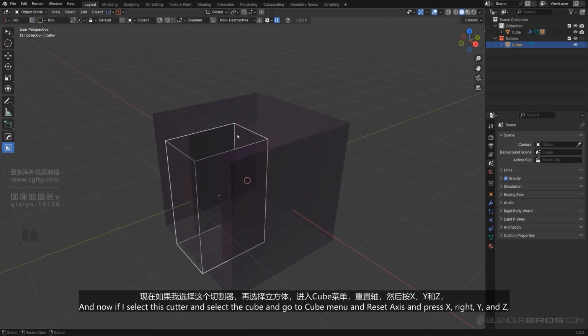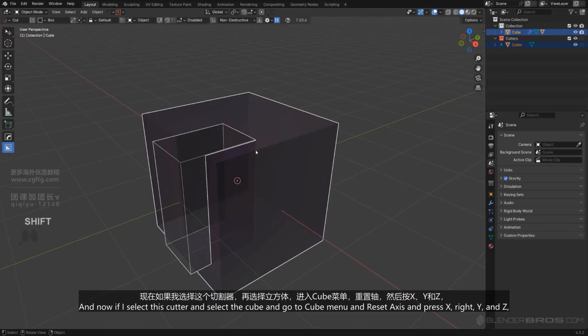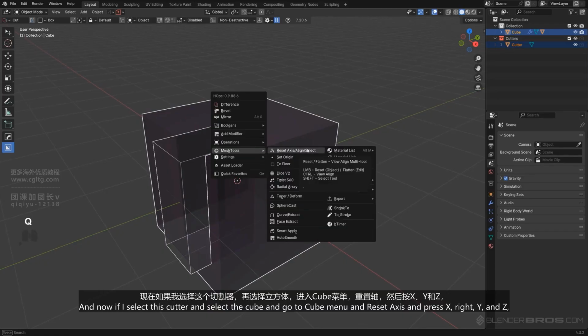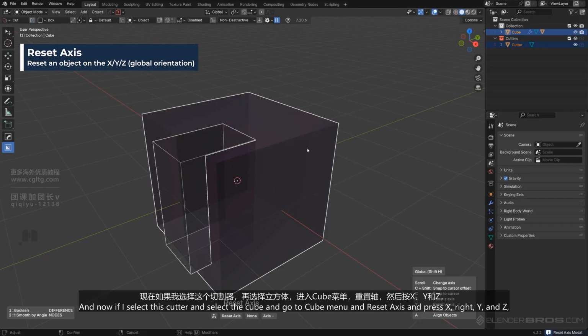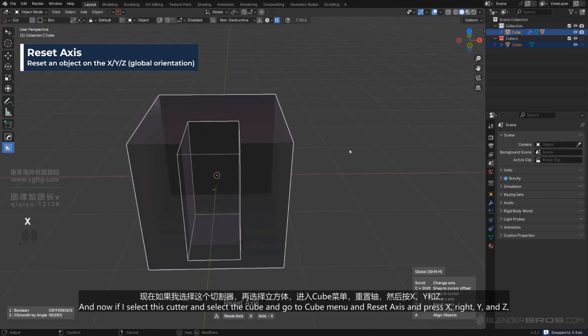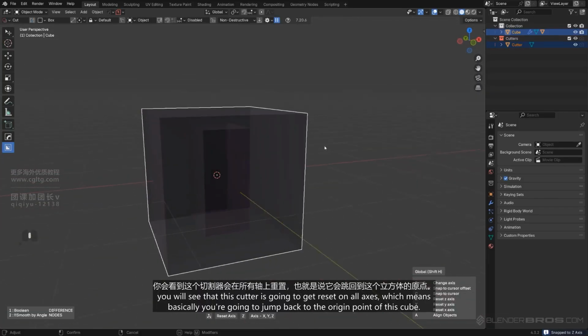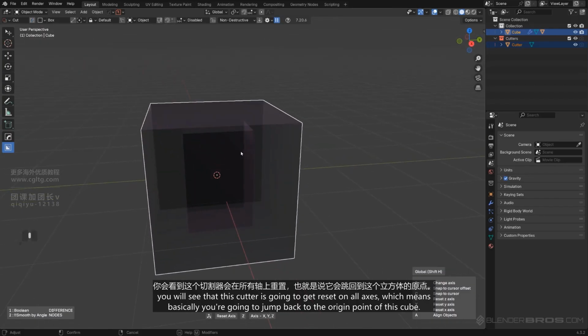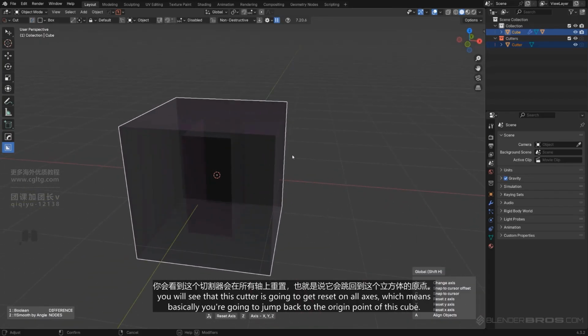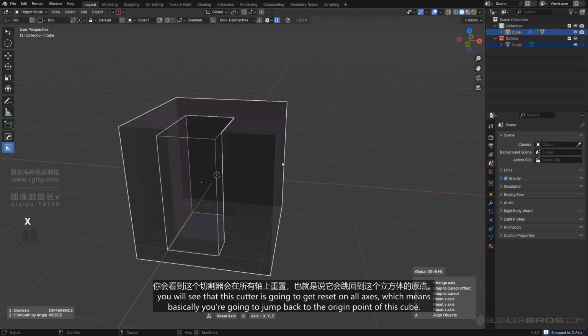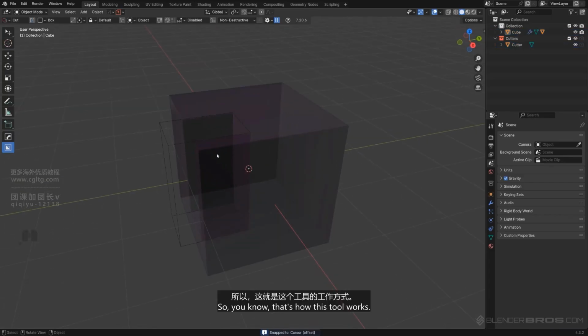And now if I select this cutter and select the cube and go to Q menu and reset axes and press X, right, Y, and Z, you will see that this cutter is going to get reset on all axes, which means basically you're going to jump back to the origin point of this cube. So that's how this tool works.